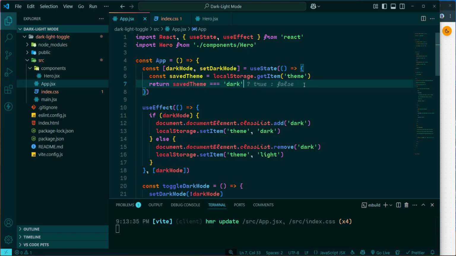Okay, so let's break this down clearly. First, we use a function to initialize our state because we want this check to run only once at the initial render for better performance. Inside this function, we retrieve the value stored in local storage under the key theme. If the saved theme is dark, our state starts as true. Otherwise, it defaults to false.